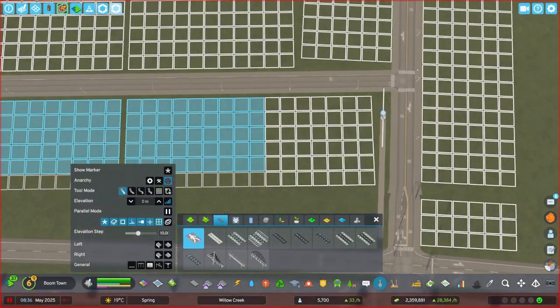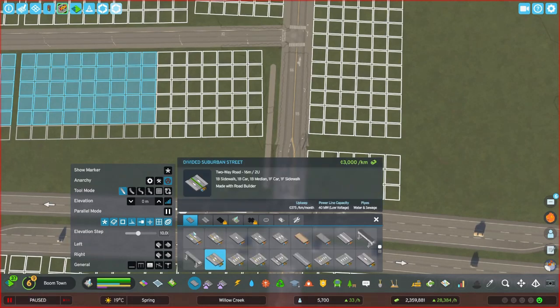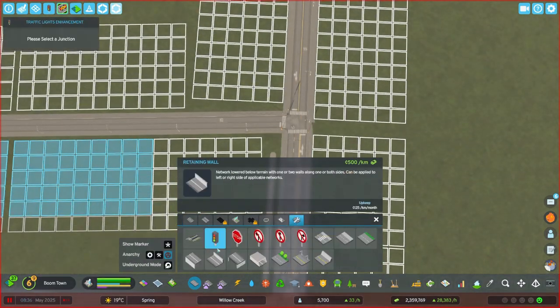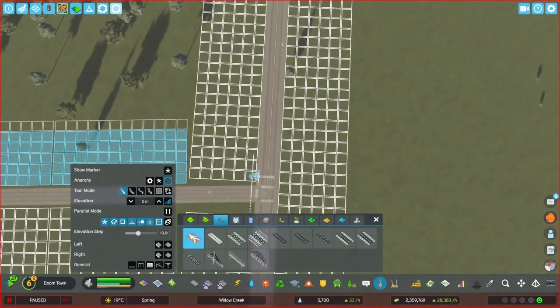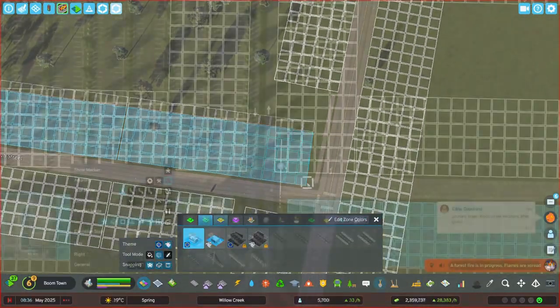And now we're just going to put some commercial in here. And zoning toolkit isn't working, so we have to use the old path method of doing things, which is kind of annoying.